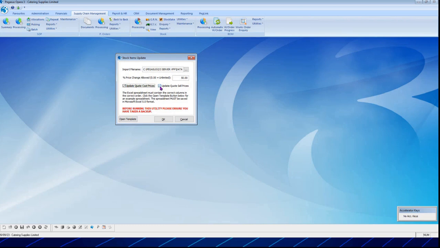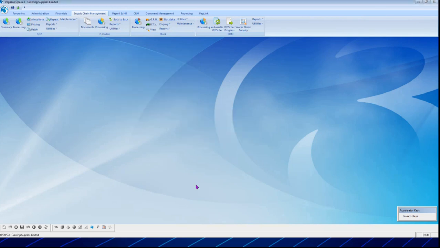So you can see here, you can import your stock with new cost and selling prices, for example, and in turn it will update the sales order processing area where you've got quotes on, for example. I'm going to run that import. I didn't do a backup, but that's fine.